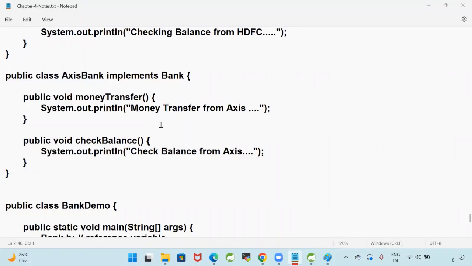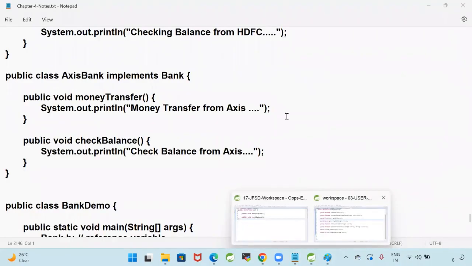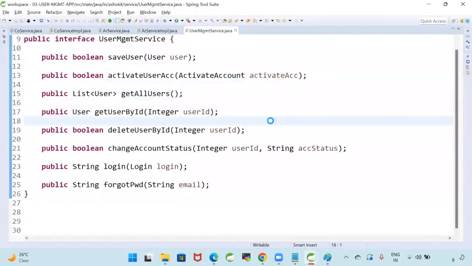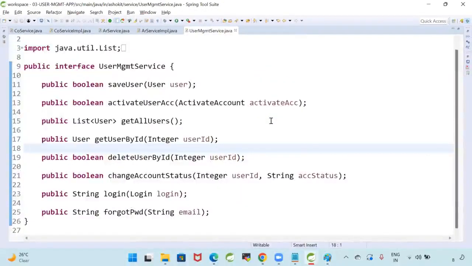Can we create variables in the interface? Yes, we can. Sachin, that is a future topic. Can we create variables in the interface? Yes, you can create variables in the interface. When you create a variable in the interface, by default those variables are public static final variables.